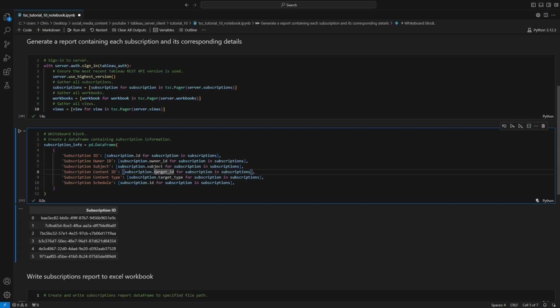I actually need to, if you remember correctly, in the subscription object there is an attribute called target, and it's a key, right? But the value of that is a target item. So to access that information, I need to say target dot, and I will say target dot ID. This will be target dot type.